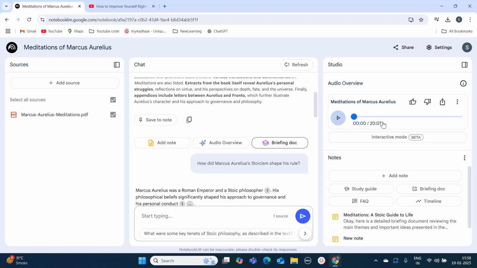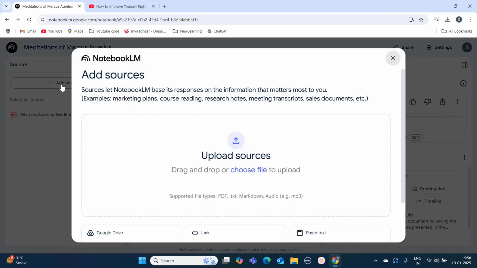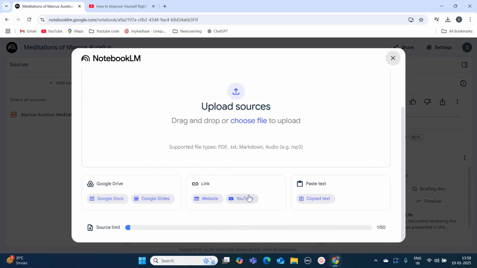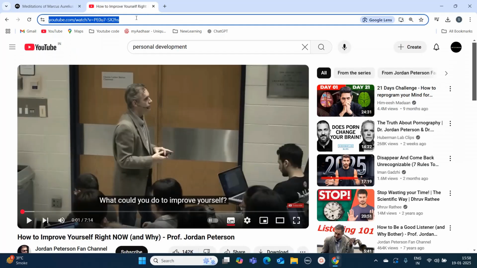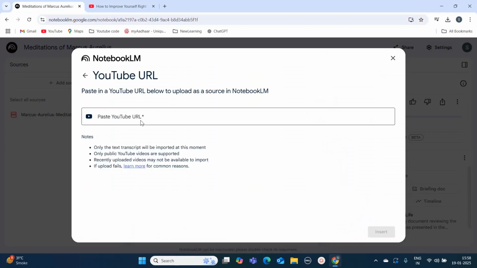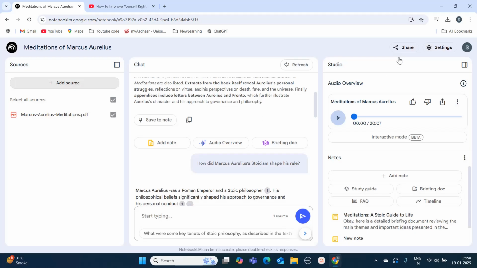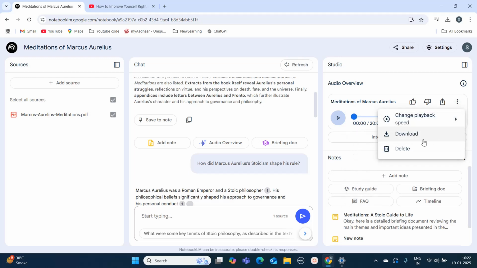Also if you want to add multiple sources, let's say a YouTube video, you can click on this, and if you have any YouTube URL, you can paste it over here, and it will add it as the source. If you want to unlink the sources, you can click on this check box and unlink it. Now, as I mentioned earlier, I'm going to play this audio podcast for you. Before that, if you want to download this audio podcast, you can click on the more icon, and from here you can download. Now let's listen to this audio podcast.